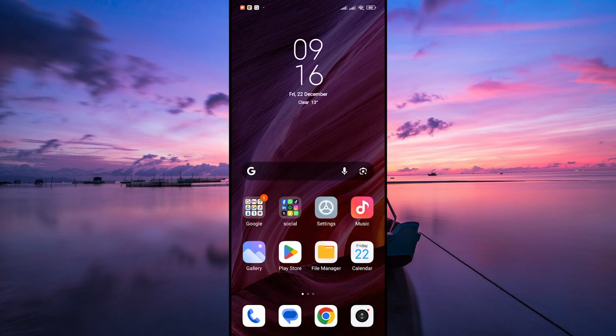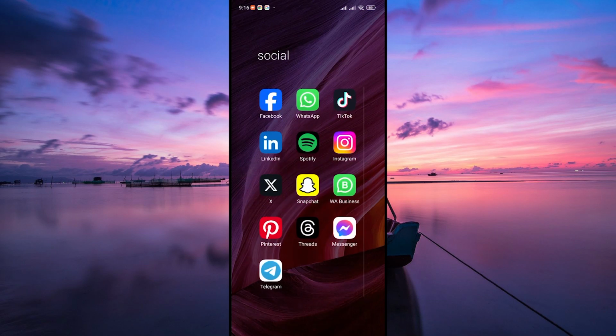In this video, I'm going to show you how to make text bigger on Snapchat. Sometimes you want your text to stand out more in your chats, and I'll guide you through the process. Let's jump right into these simple steps.